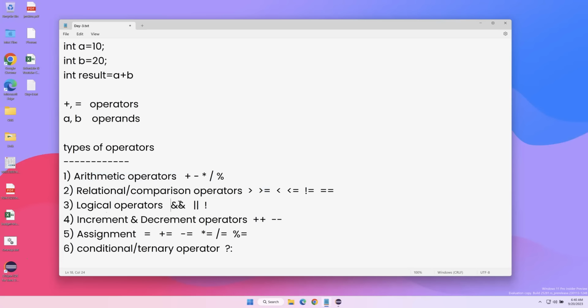Then logical operators: and, or, not. Three operators come under logical operators. And plus plus is called the increment operator, minus minus is called the decrement operator. I will show you a demonstration of how we can use all these operators. And equal to is an assignment operator we already discussed, which will assign some data to the variable. Like this, we have some more assignment operators like plus equal to, minus equal to, star equal to, slash equal to, percentage equal to.